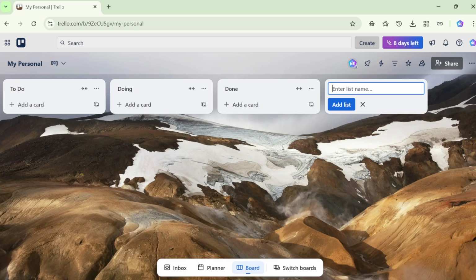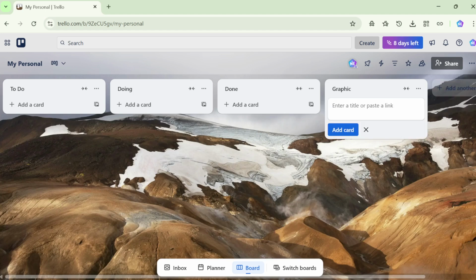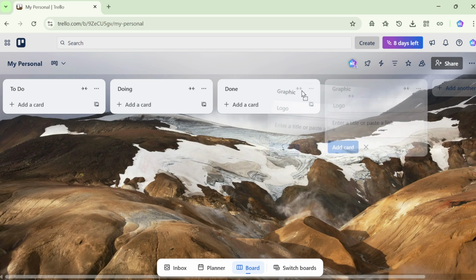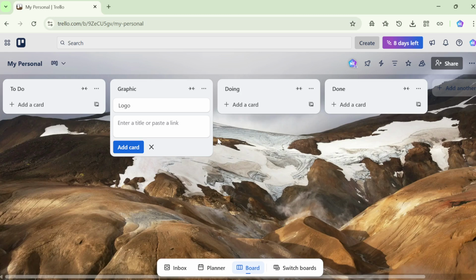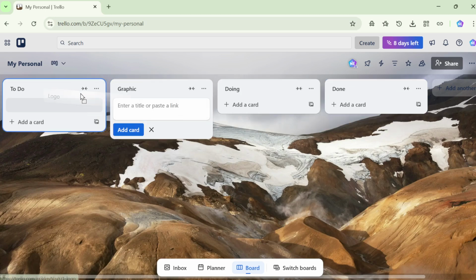Now it's time to add cards, which represent individual tasks. Click Add a Card, type the task name, and click outside the card to save it. You can then move these cards across lists as your project progresses, assign team members, add due dates, and attach files. And there you have it, a quick guide to using Trello for effective project management.